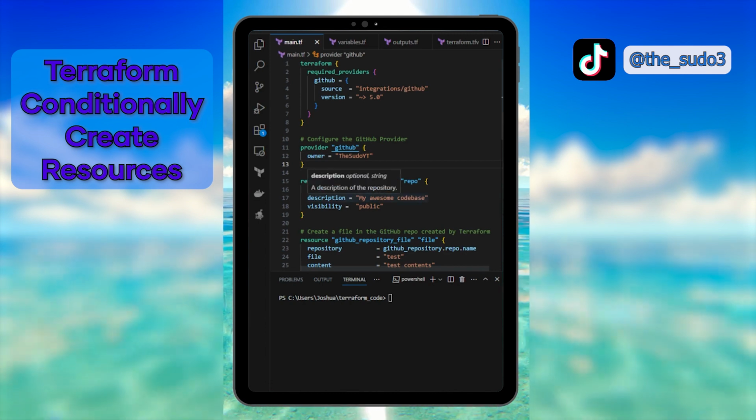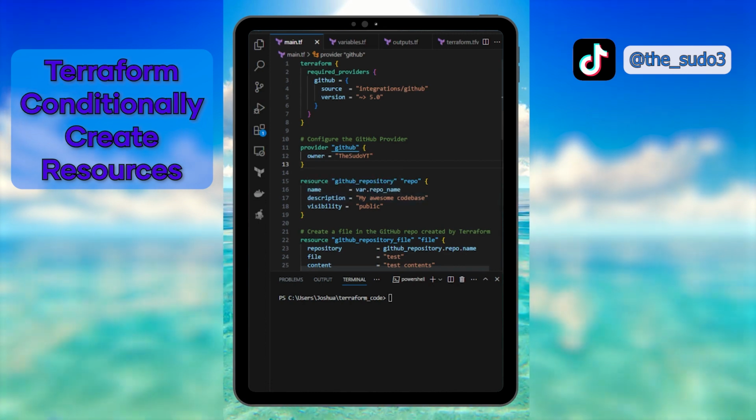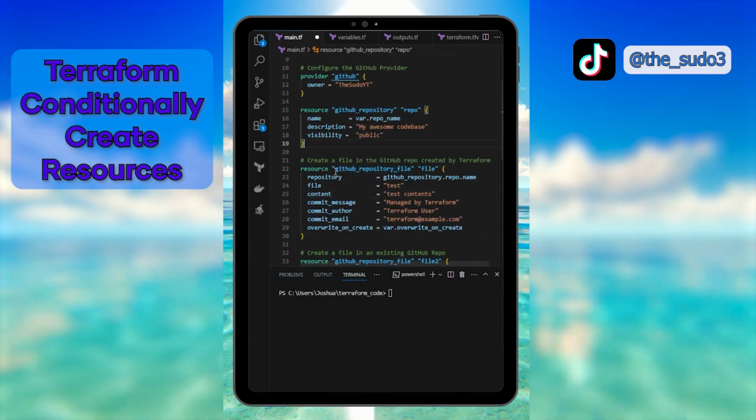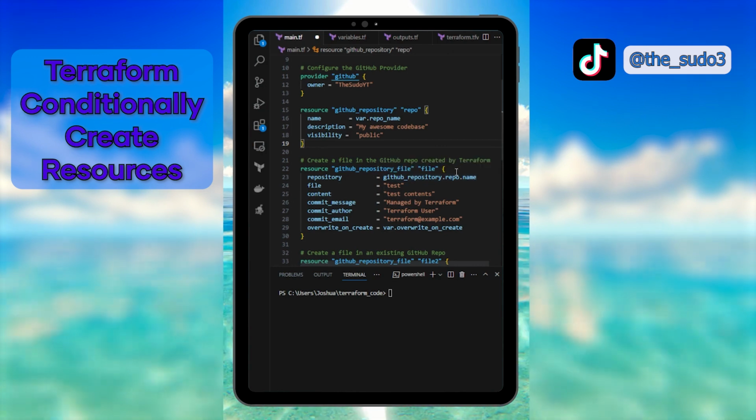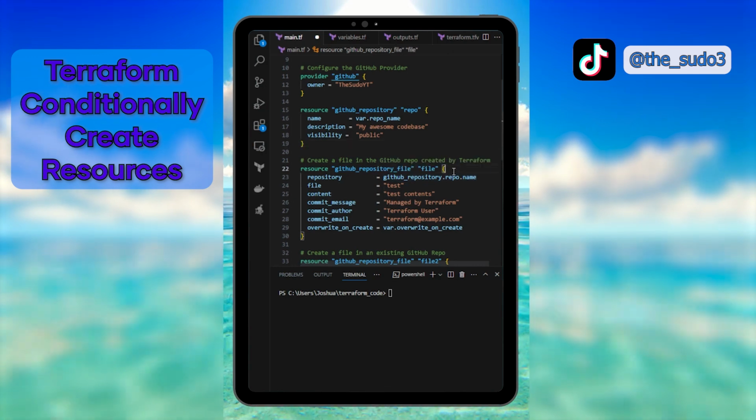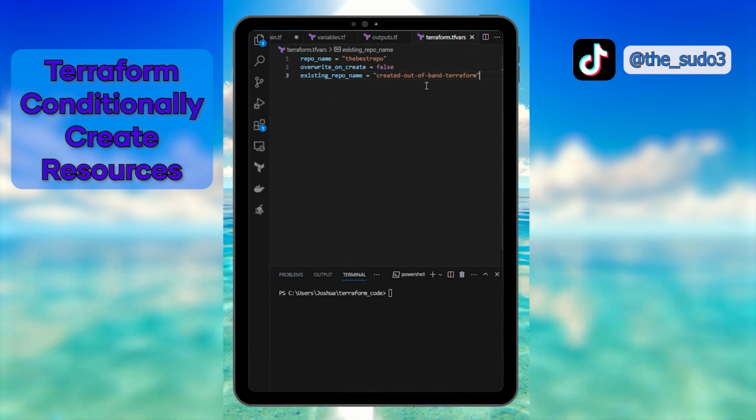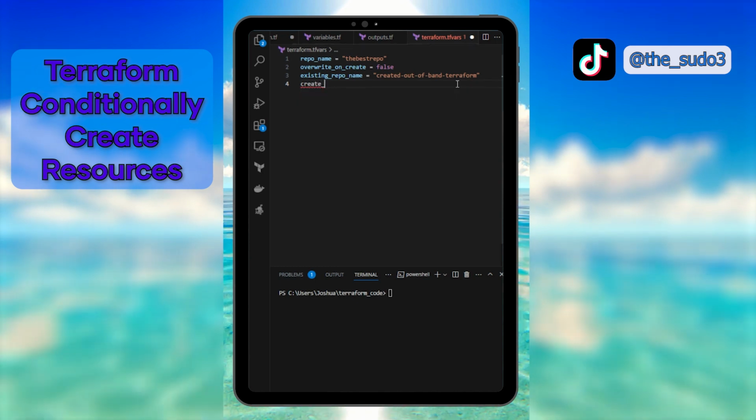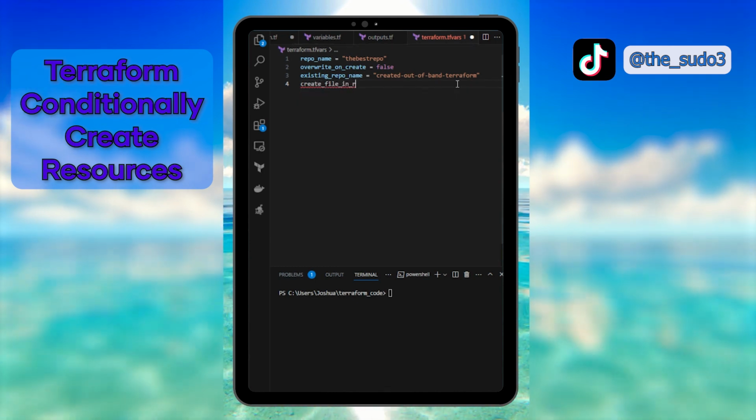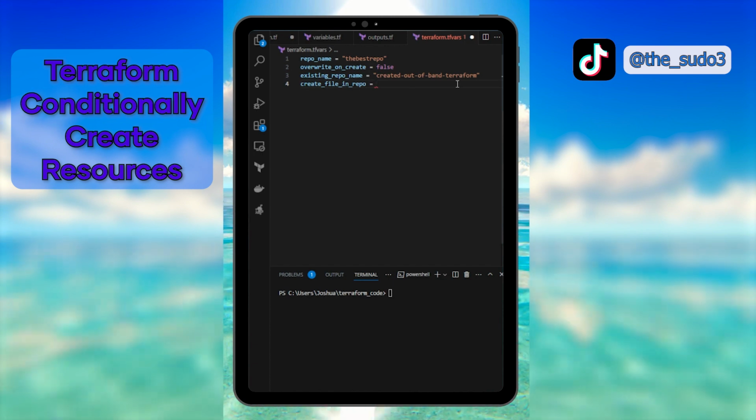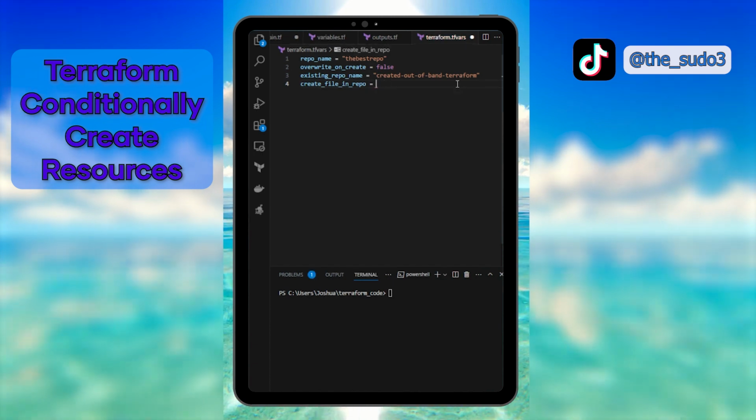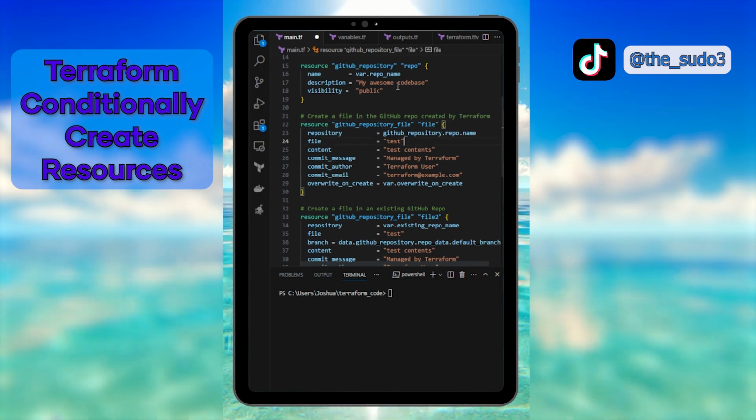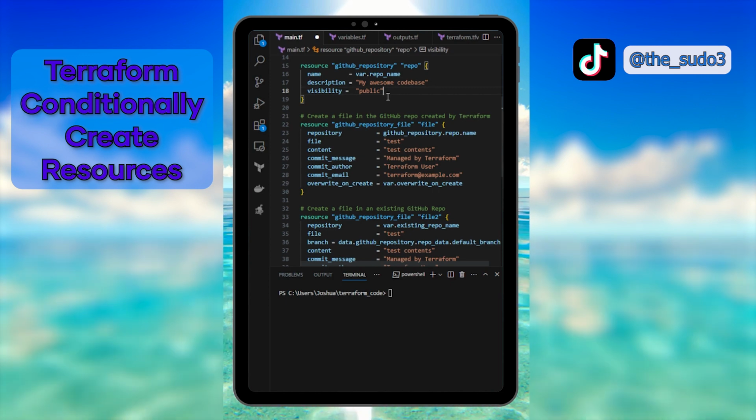In this video, we're talking about conditionally creating resources based on a condition expression. So what if we wanted to create GitHub repositories, but we wanted to give people the ability to create files based on a condition? Maybe we create a variable in our terraform.tfvars called create file in repo, in which somebody could say, as they use our Terraform code, true or false. And then based on that input, true or false, a file would be created in the repository that gets created.